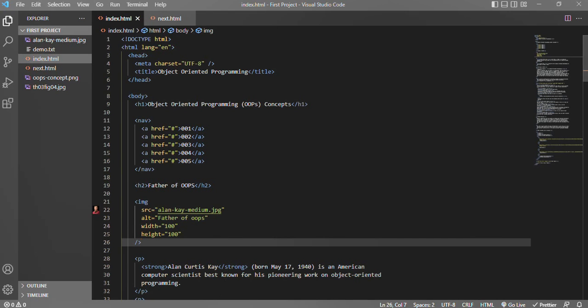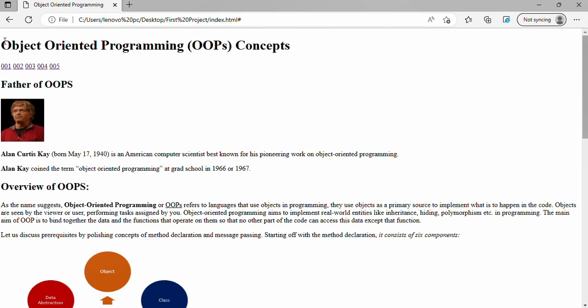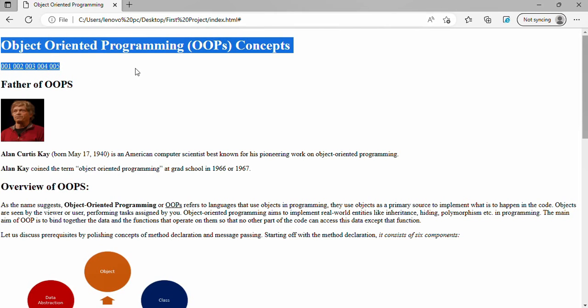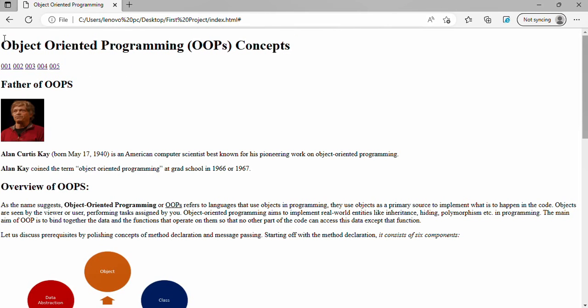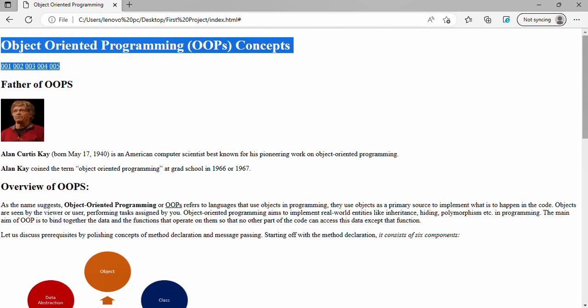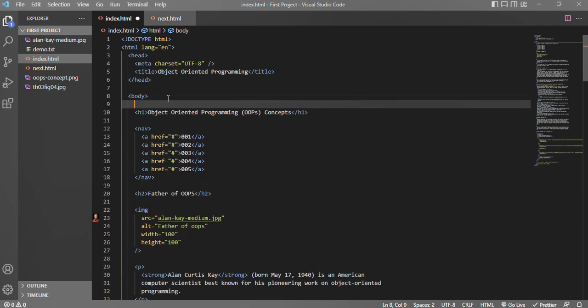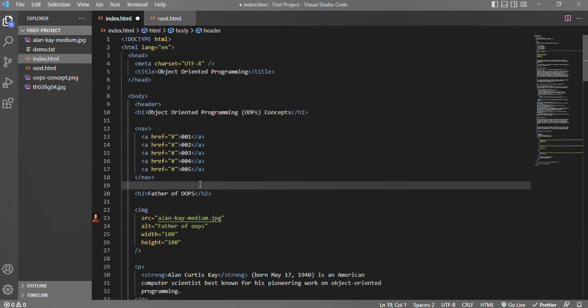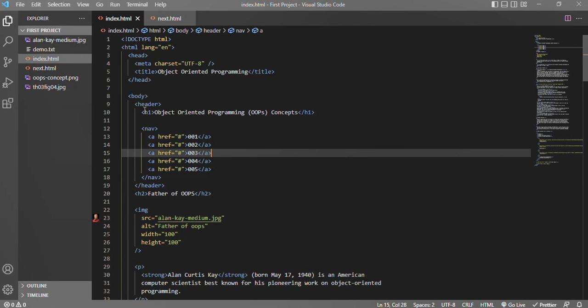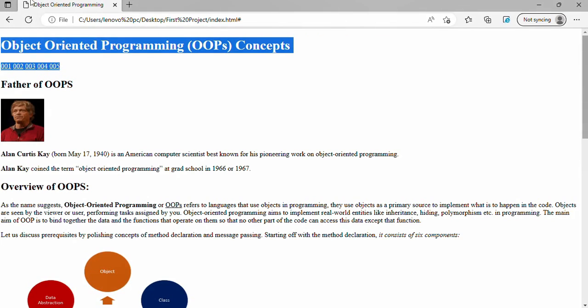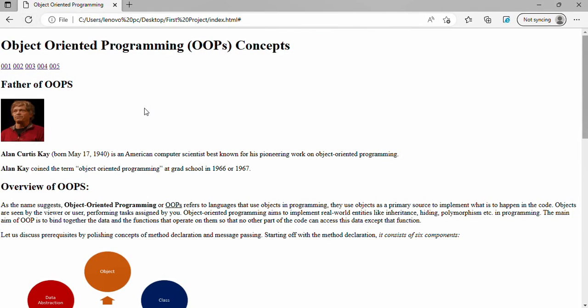Okay, and if I want to make this entire thing the header, for that I need to create one header element, and I end that header from here. Okay, this is the header, and when you refresh, there is no change in the output.